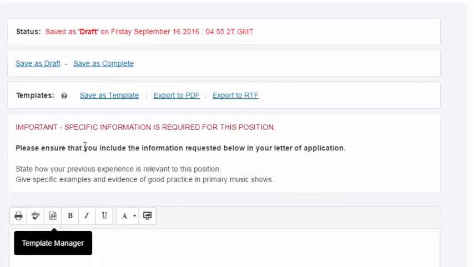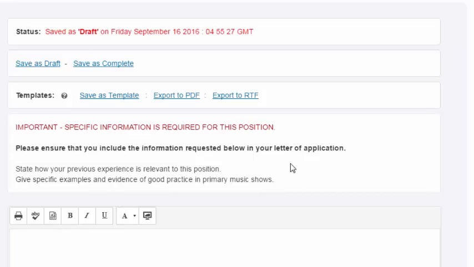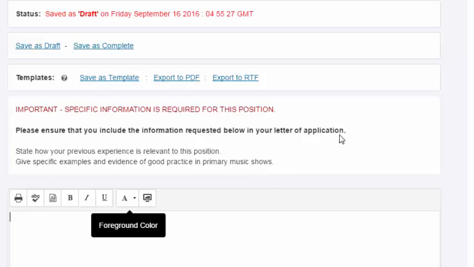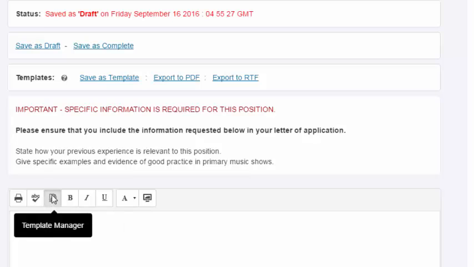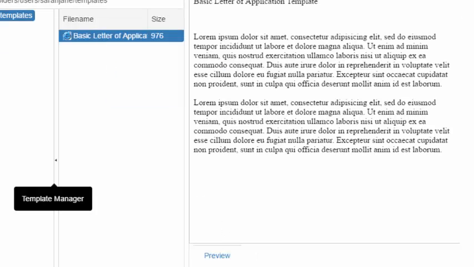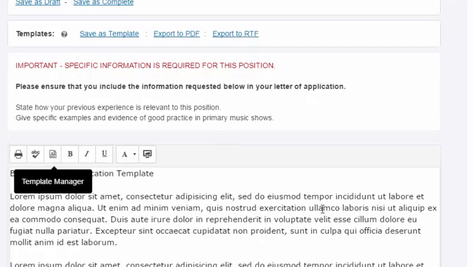Now you'll also notice here, I'm just going to skip over templates for a moment, that for this particular vacancy the school is asking for specific information, so in this case you obviously would need to read that and include that in your application letter. Now you can type if you wish, but another great feature here is we have something called a template manager, and you can create templates and simply insert them into the editor here.